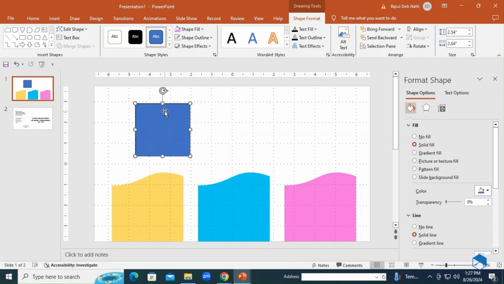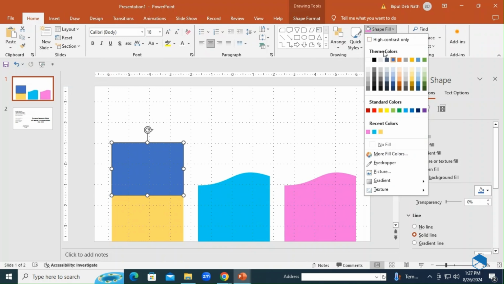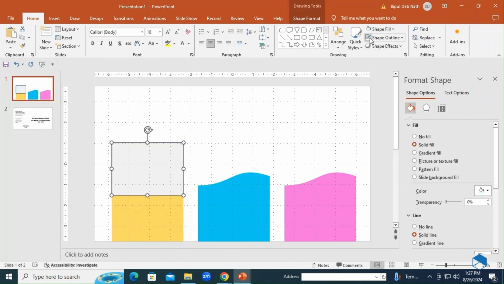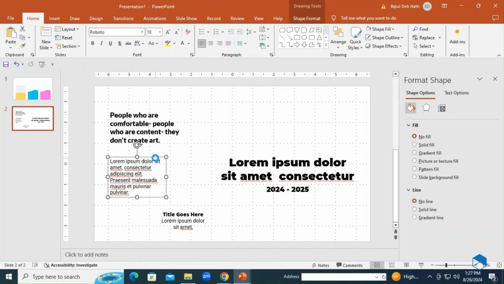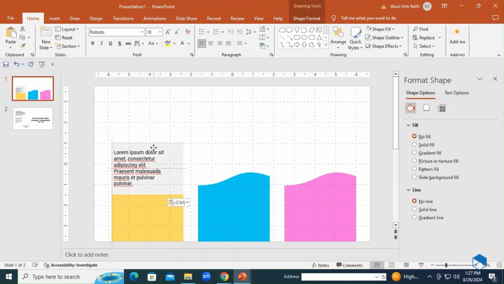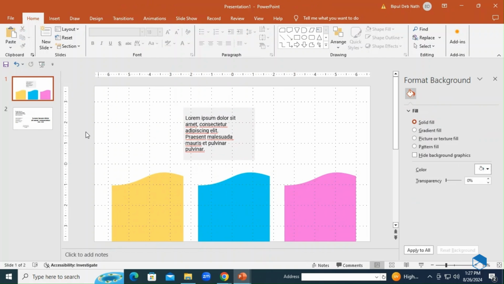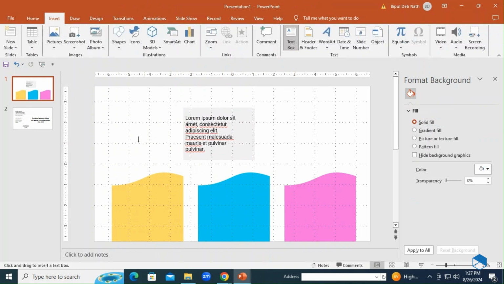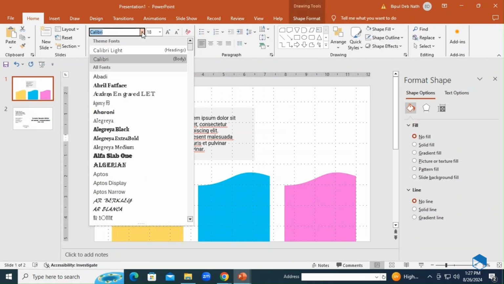Next, we'll insert another shape, place it on the slide, and add some text inside. After that, we'll group the shape and text together. Add step numbers on the colored shapes.